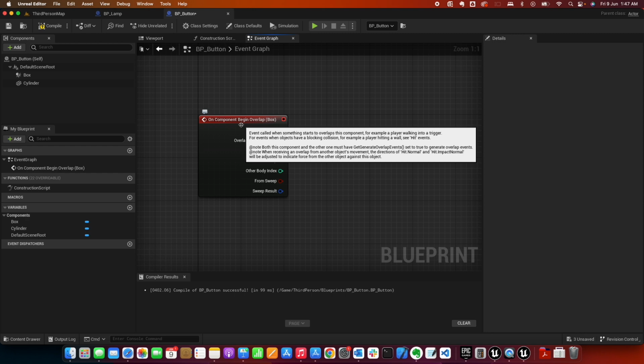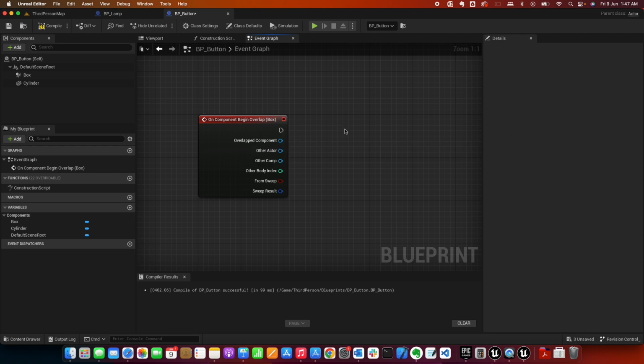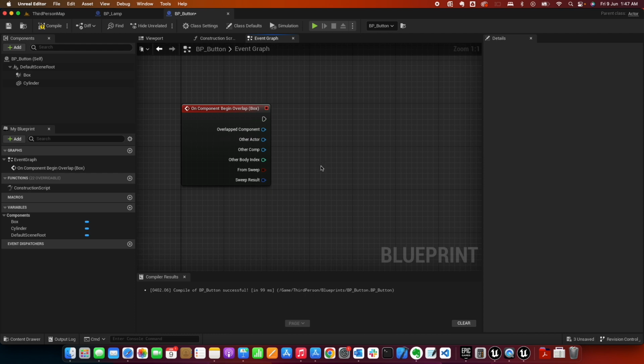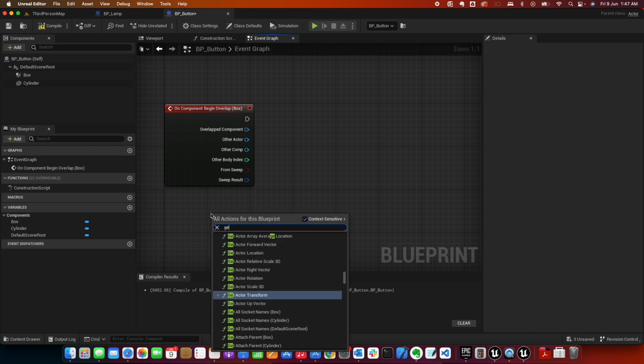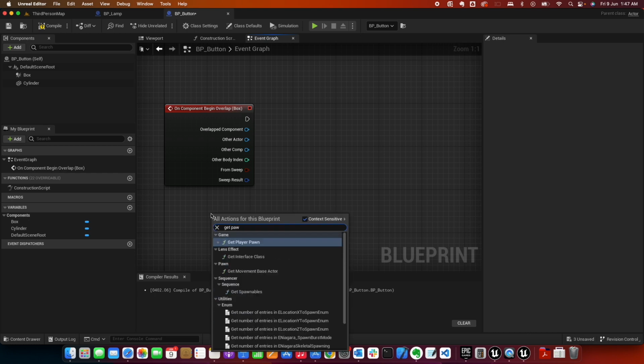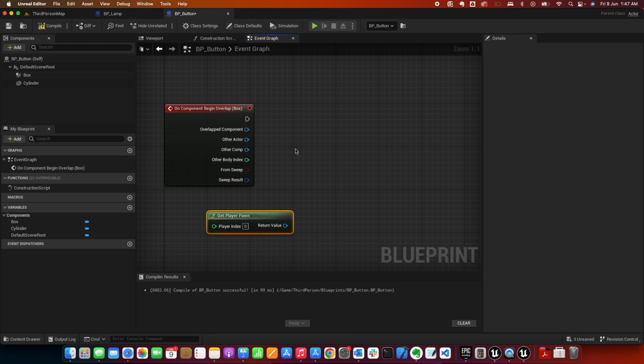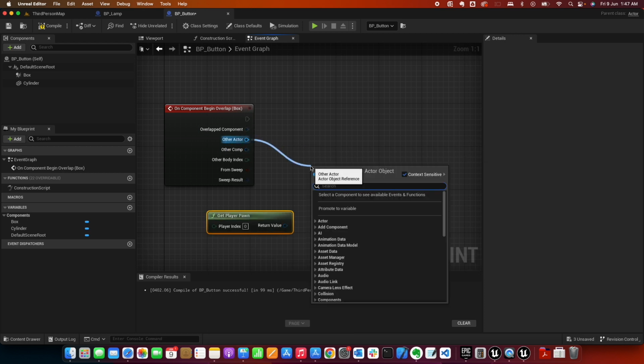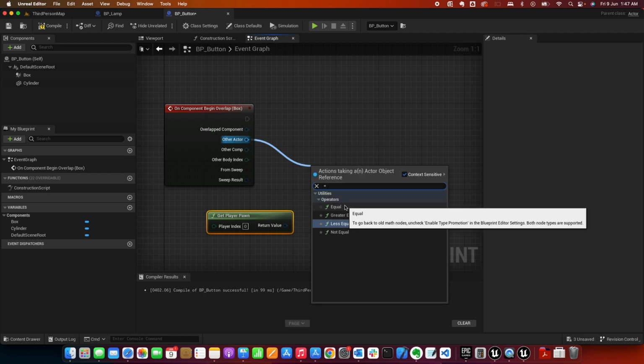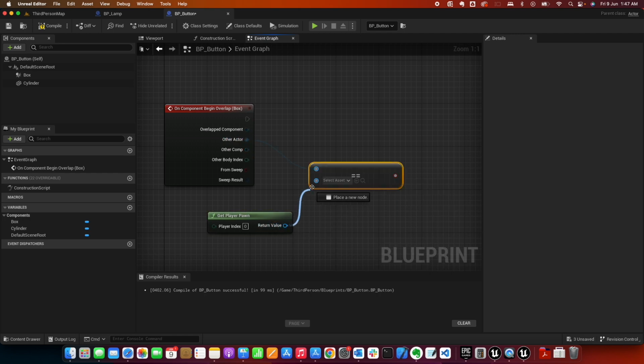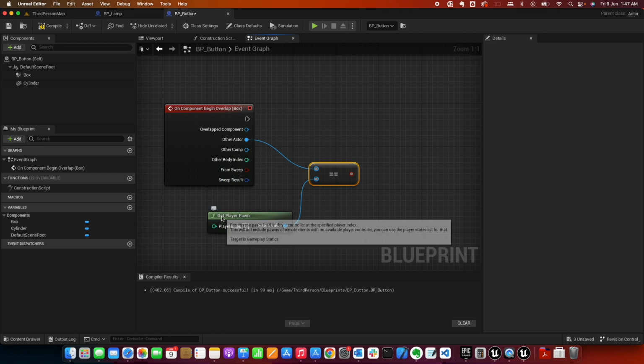So we're interested in the player character overlapping on this box. There's a couple of ways you could do this, and I'm going to show you both. First, I'm going to search for the pawn actor, and then we're going to compare it on the other actor here. We're going to say equals, and then check if the player pawn is the other actor that collided with this box.